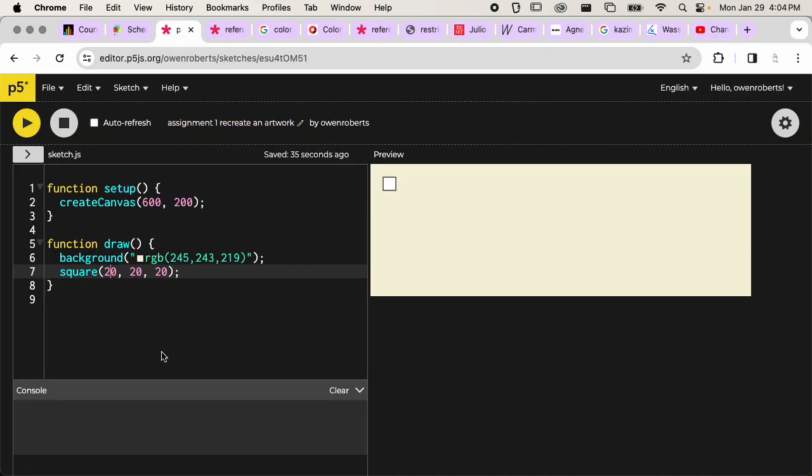So if I change this first number, right now it's 20, let's change it to 100 and see what happens. So it moved over, right? Pretty basic. So that's what we call the x position. It moves the square over. So let's see what happens if I set this to 0. So now it's all the way at the left side of the page. Okay, so that's cool. So that tells us a couple things.